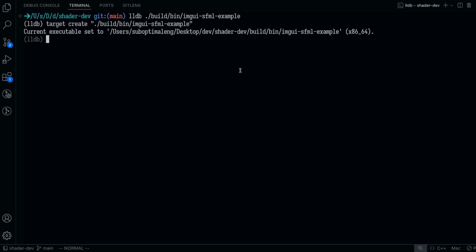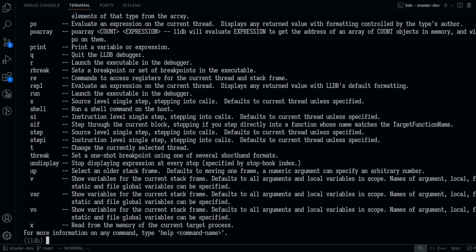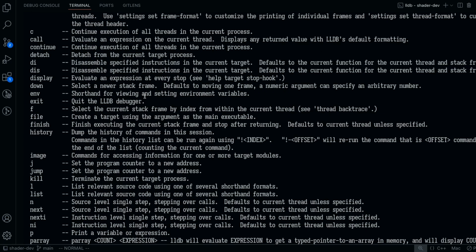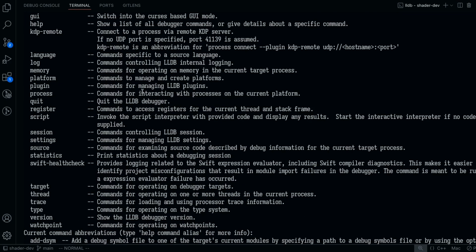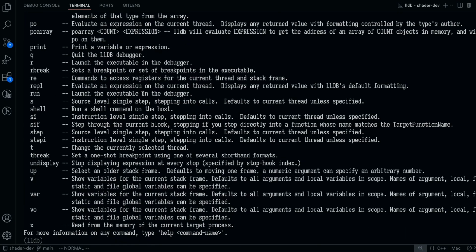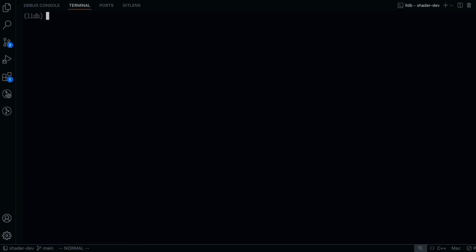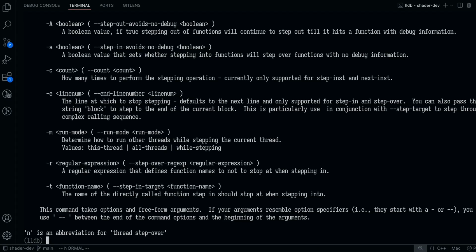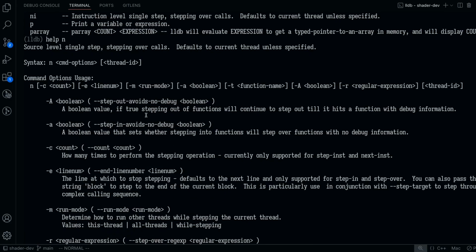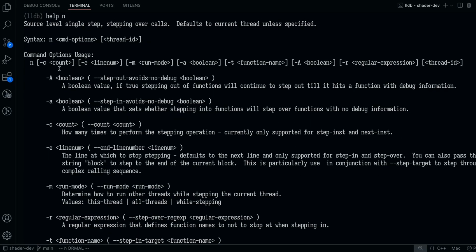So once that's up and running, we can now start using some of the LLDB commands. Now, the first command to use probably is going to be help, because this will give you a list of all the commands that are available, and I highly recommend you look into them and learn more. Now, if you want to know what a specific command does, you can do something like help n, which will tell you what n is. n is an abbreviation for thread step over. Essentially, go to the next line in the C++ code. And it also tells you other commands that you can run alongside n, like -e or -c or things like that.